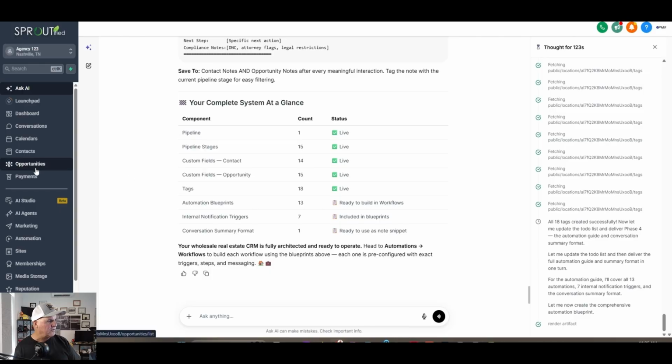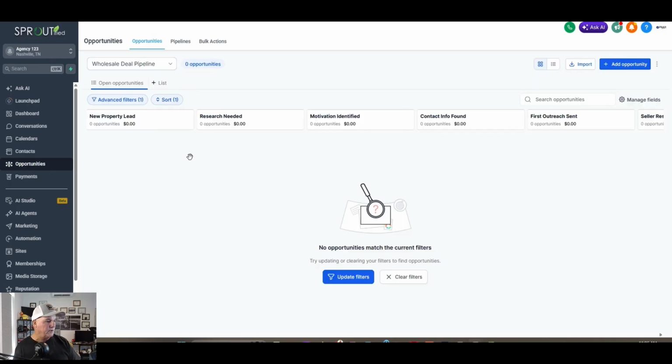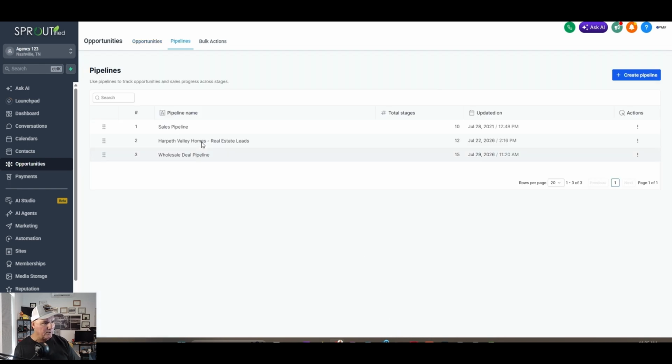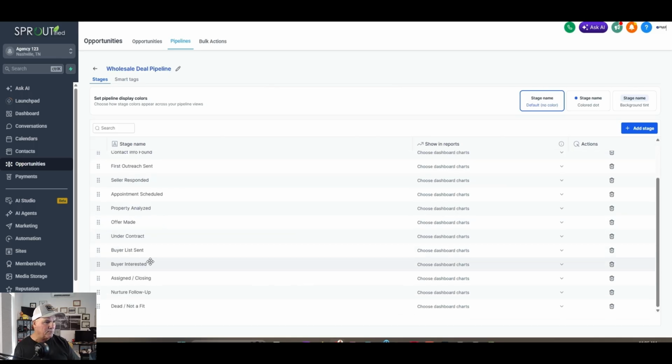So we'll just click on opportunities here and go over to our pipelines and so here it is, new property, research needed, contact info, and we can just keep scrolling over here and seeing all the levels of this pipeline, or just open it up here and we can edit this, we can move it around. So if they want something changed, but you can see that it built it out. We didn't have to do anything. We just asked AI to do it. Now let's build a website real quick and show you.